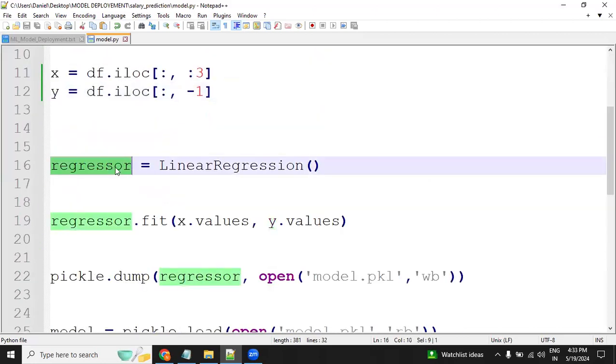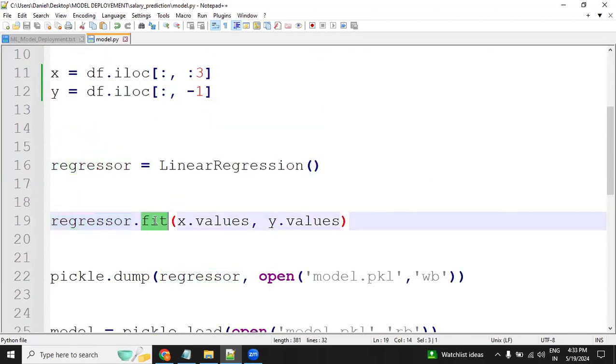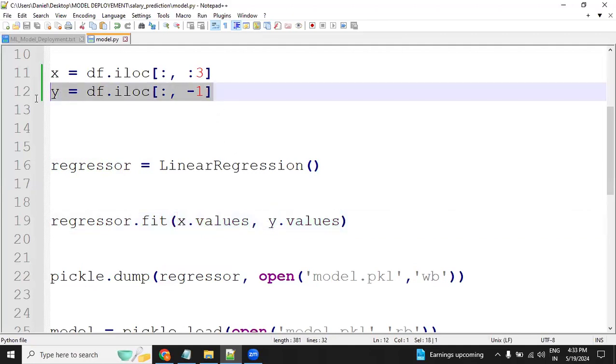Now we are creating a model. By using that model's fit method, we can train the model. Ultimately, we need to provide an array, so data frame dot values you need to provide, and y dot values you need to provide, a single column array, something like this.